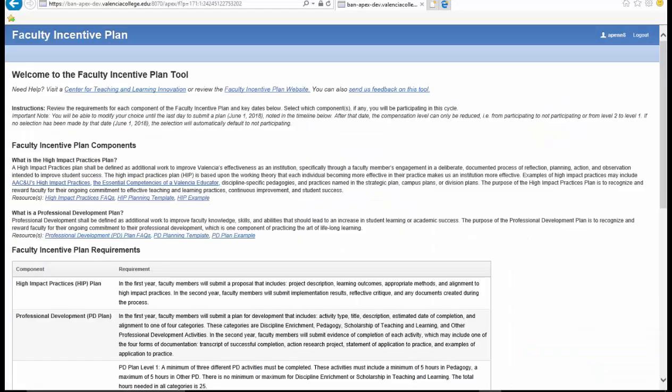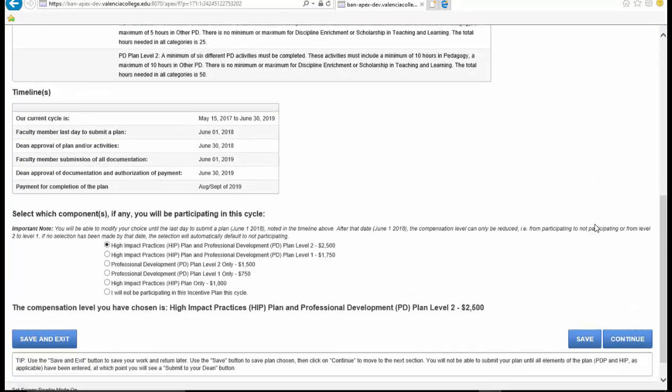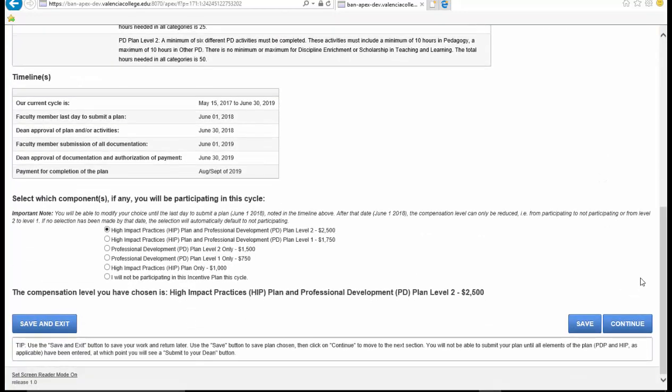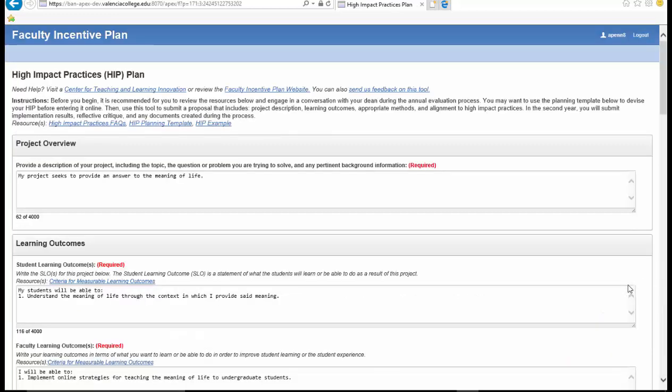After clicking on the Faculty Incentive Plan link inside of Atlas, you will be directed to the main landing page on the Faculty Incentive Plan tool. This was where you originally selected your plan level of participation. You're going to have to scroll down to the bottom of the page and click the blue button on the right corner that says Continue. If you have a high impact practices plan component, you will see that portion first.